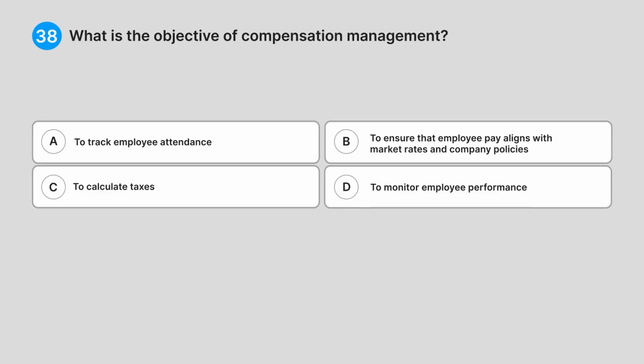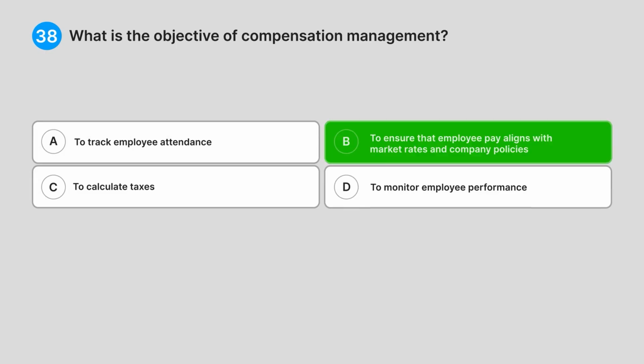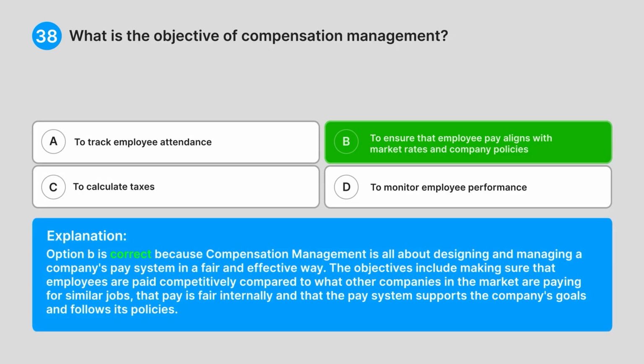Correct answer. B. To ensure that employee pay aligns with market rates and company policies. Explanation. Option B is correct because compensation management is all about designing and managing a company's pay system in a fair and effective way. The objectives include making sure that employees are paid competitively compared to what other companies in the market are paying for similar jobs, that pay is fair internally, and that the pay system supports the company's goals and follows its policies.